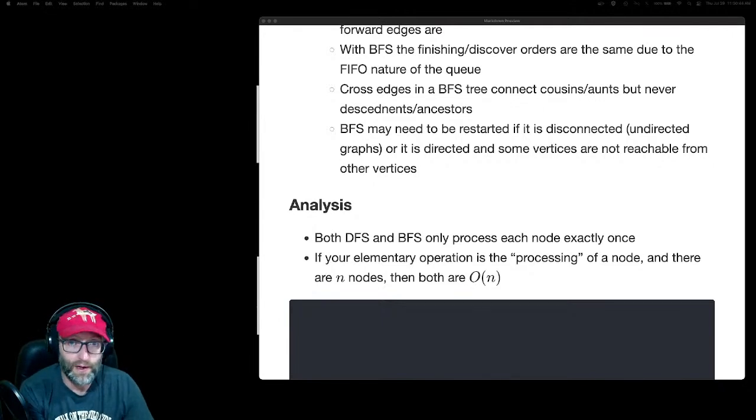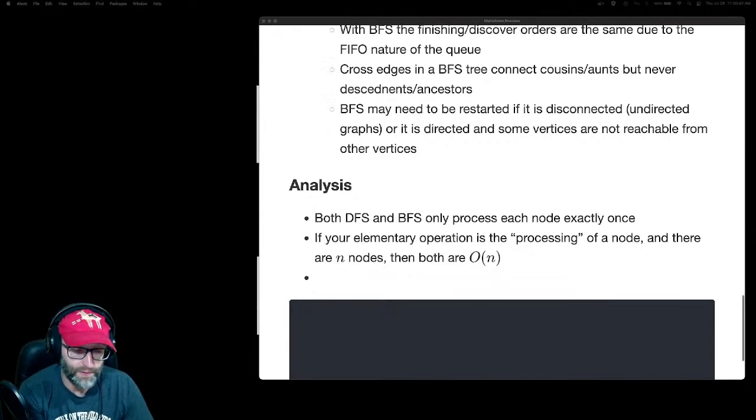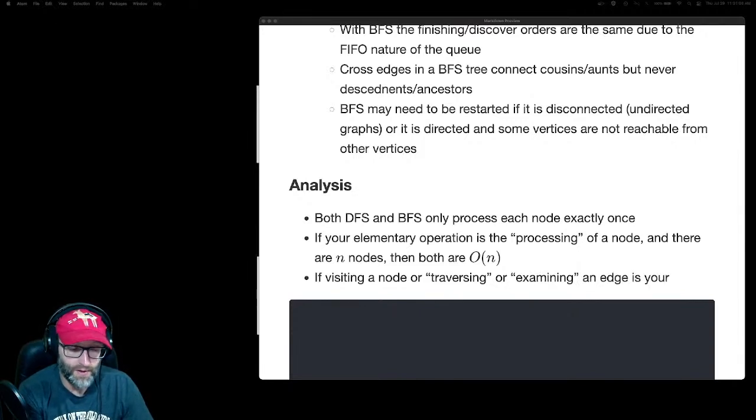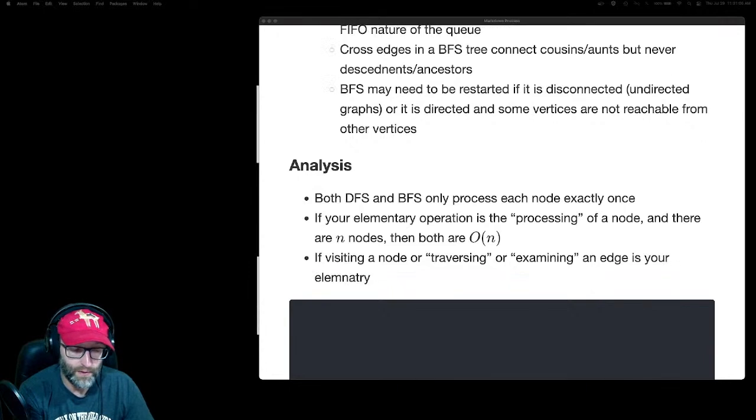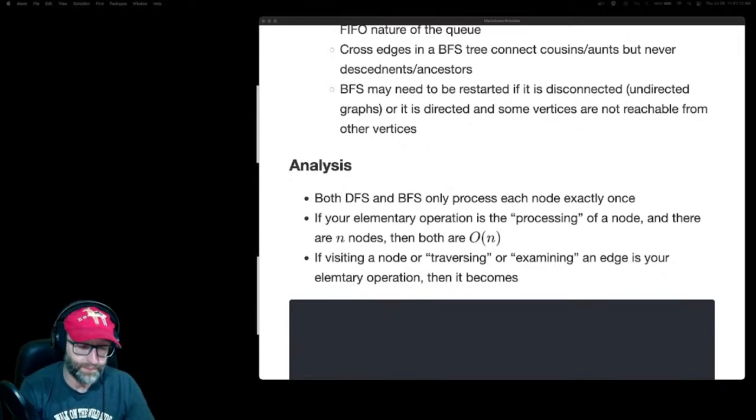Some people do like to look at other elementary operations. For example, if visiting a node or traversing or examining an edge is your elementary operation, then it's a little bit more complicated.